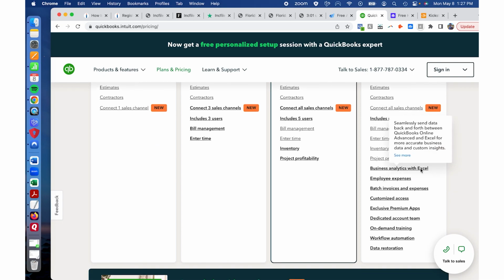The other thing would be business analytics with Excel, employee expenses, batch invoicing, right?